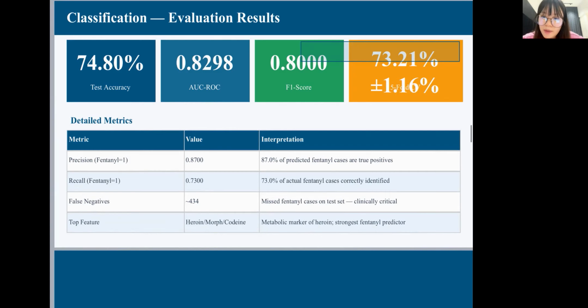In the table, precision of 0.787 means 78.7% of predicted fentanyl cases are correct. Recall of 0.73 means we correctly identify 73% of actual fentanyl cases. The roughly 434 false negatives represent missed intervention opportunities, reflecting the classification difficulty when fentanyl appears in 67% of all records.